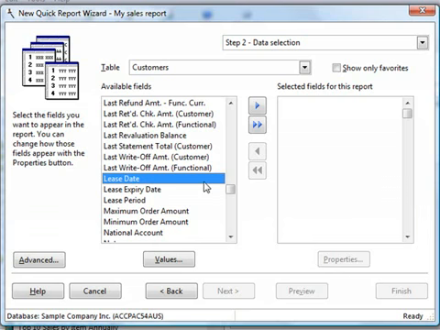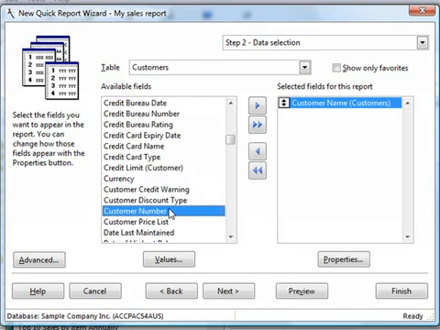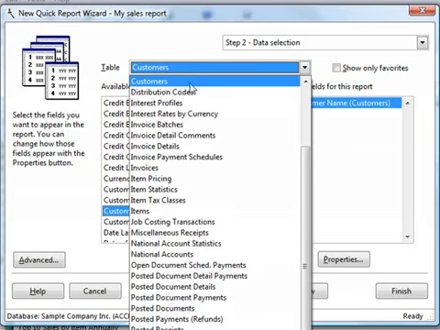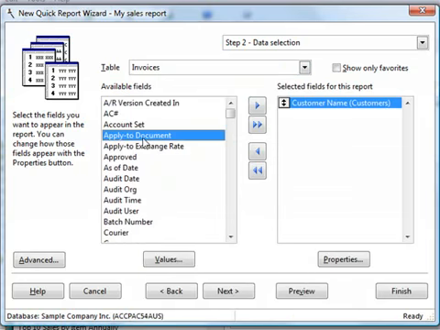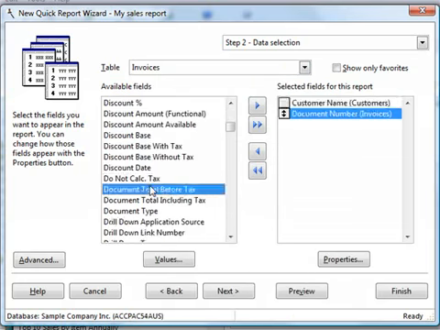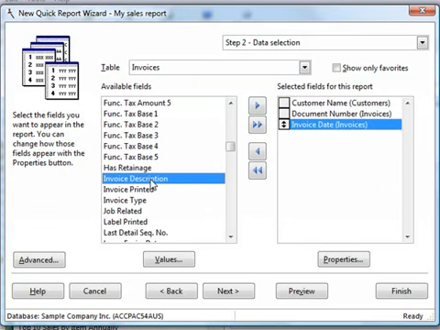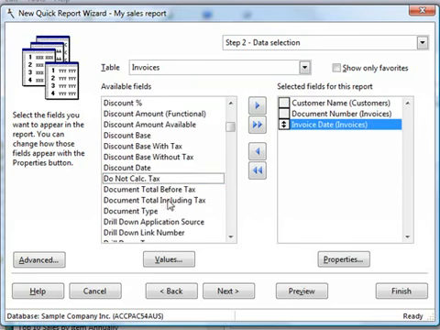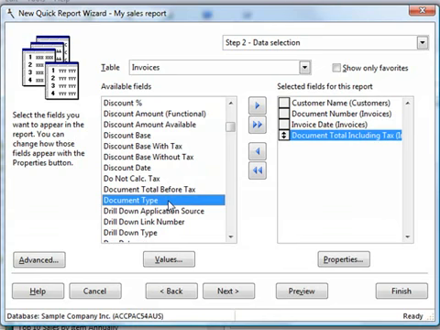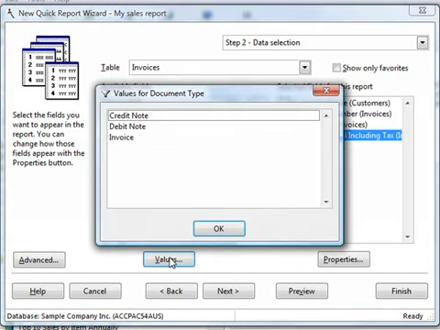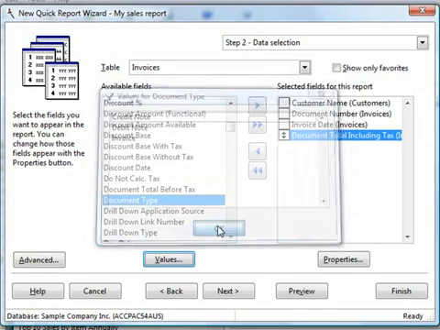Let's start with the customer name, and we're next going to report on invoices. So here we'll get the document number, the invoice date, and the document total including tax. If you're not sure what a particular field contains, you can always select the field and then click on the Values button to see a list of distinct values for that field.